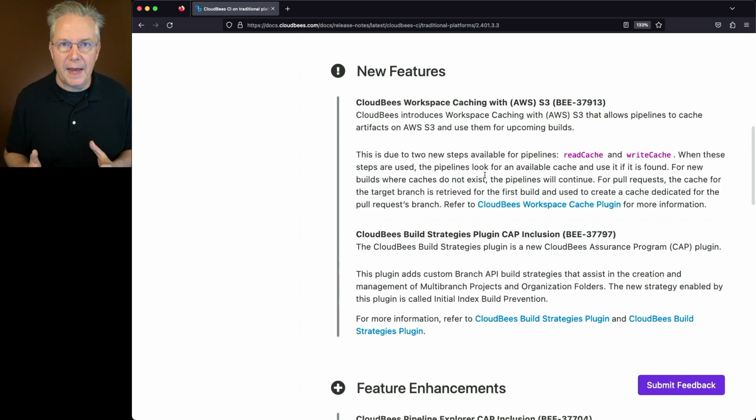So with workspace caching, what we're able to do is take the workspace and cache that workspace to the side. So when you run the next build, you can reuse the cache and not download everything from the ground up. In this release, we're just supporting AWS S3, but there are other external storage providers coming online in the future.